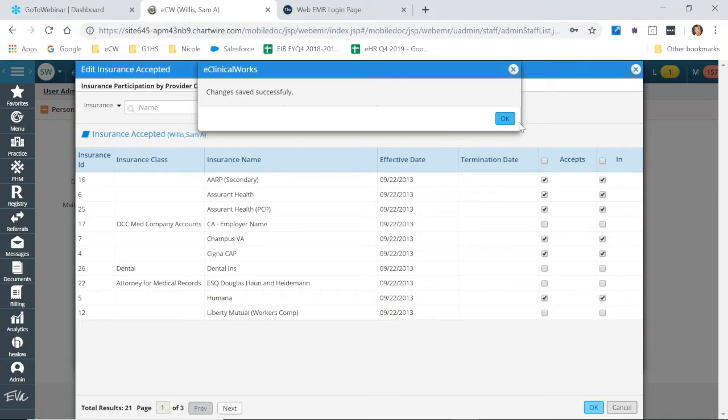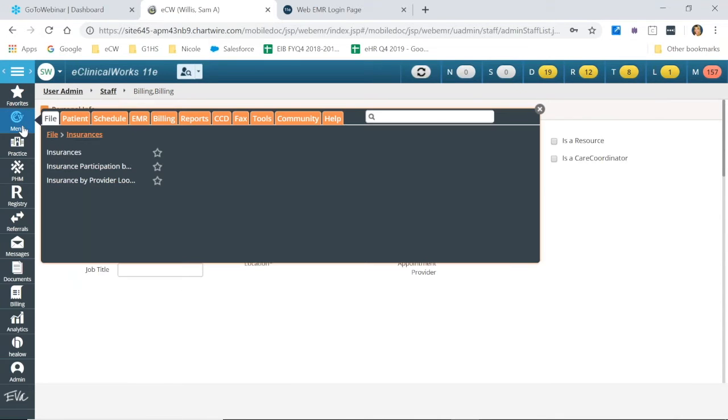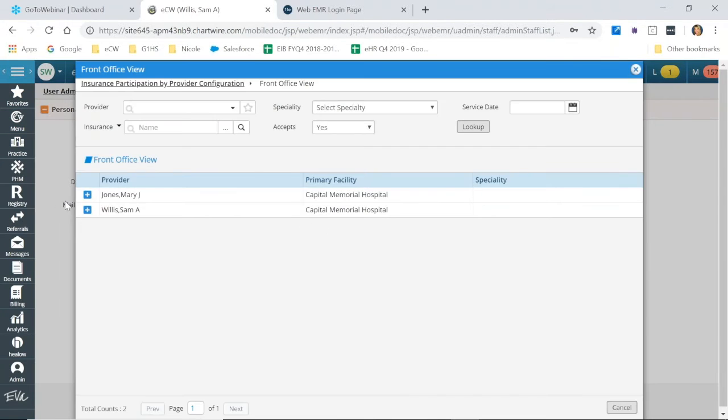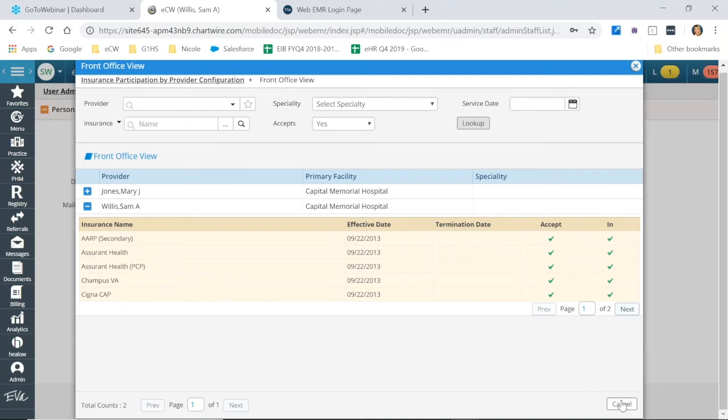And by security then, what happens is you can give your front office staff or the people taking appointments the ability to use the insurance by provider lookup. And so if we look at Sam Willis here, these are the insurance that he accepts and also if he's in network. So a really nice feature there to be able to use.